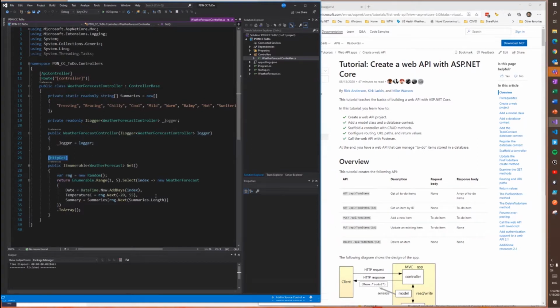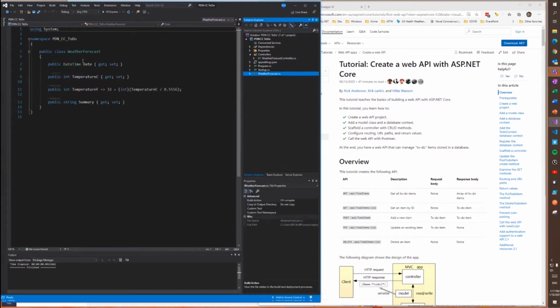Okay, so when this returns, it's going to return back a type called weather forecast. Well, they give you that in the template. They give you a type, and that's just a standard class called weather forecast, and it has a bunch of members, date, time, ints, and strings. So what does it look like when we run this?